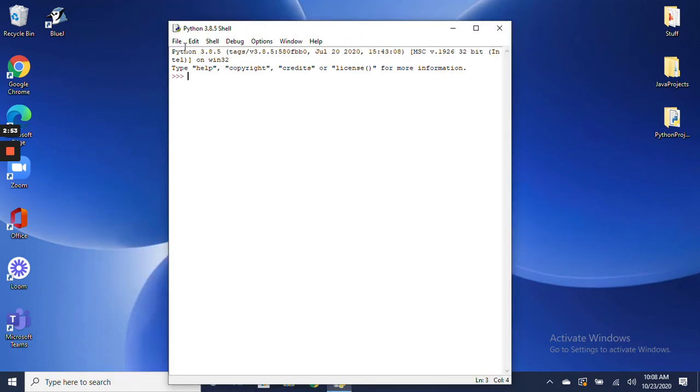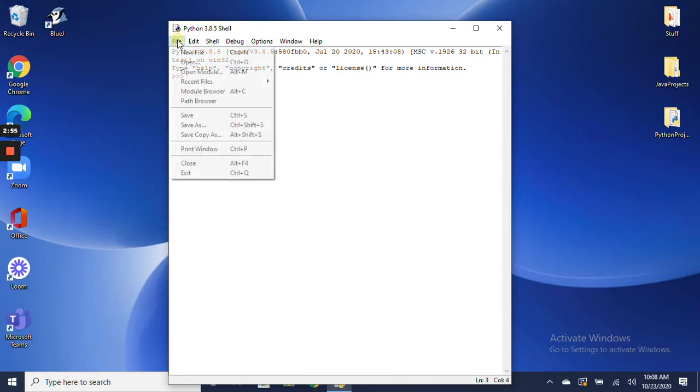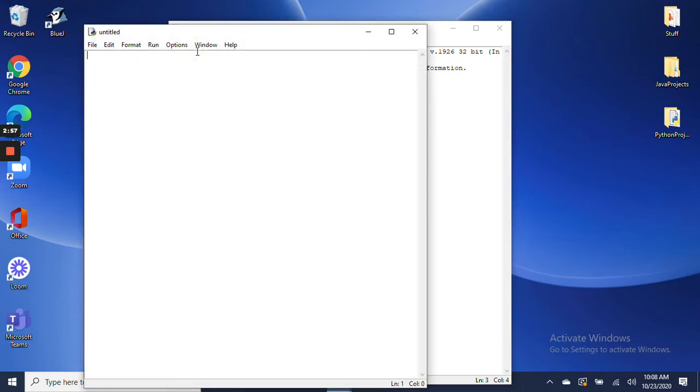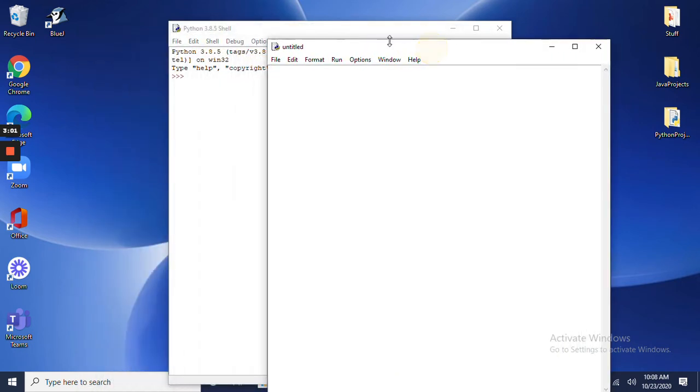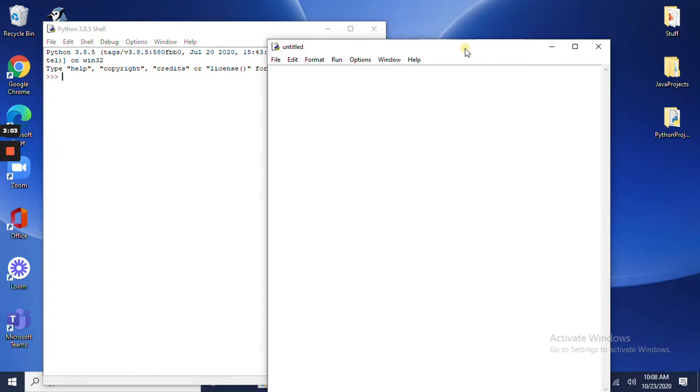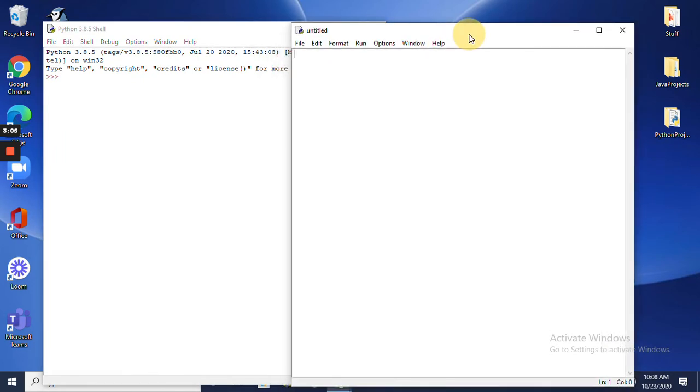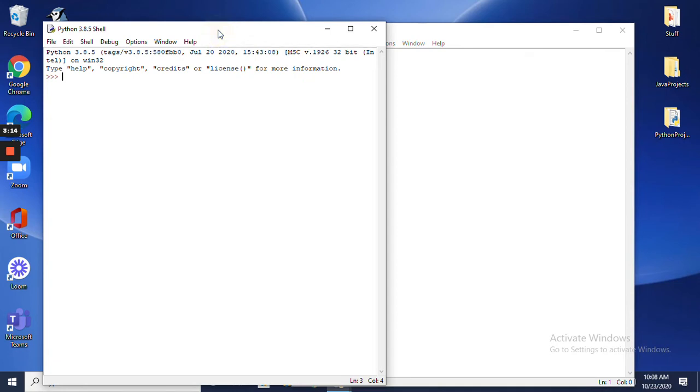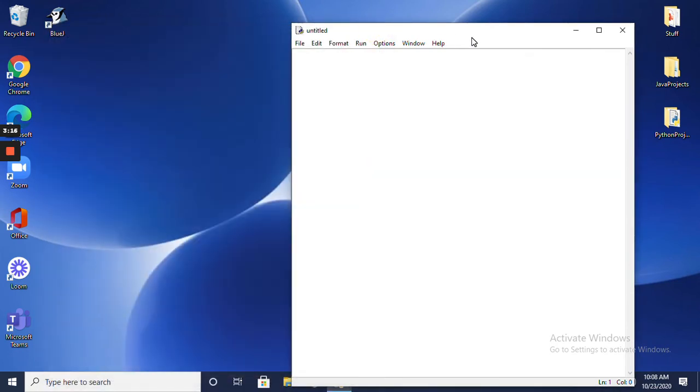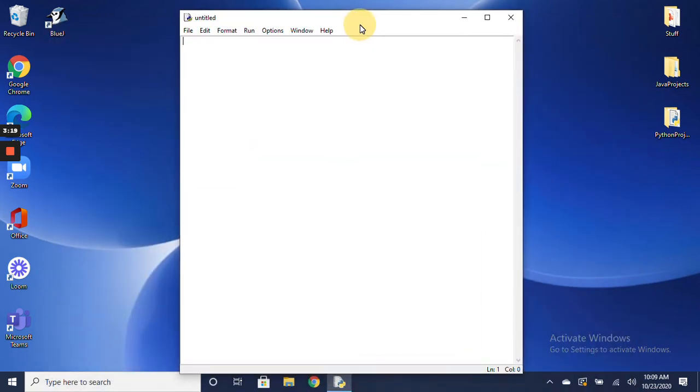If we want to save a project, go to File, New File, and this will open up script mode. So you're actually looking at two windows, interactive mode on the left, script mode on the right. So this is where we're going to edit our source code. You can leave the shell open if you want. I prefer to close that for now. And this is where we can start typing our source code.